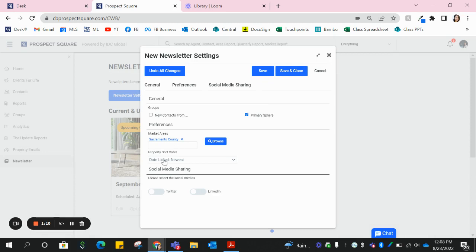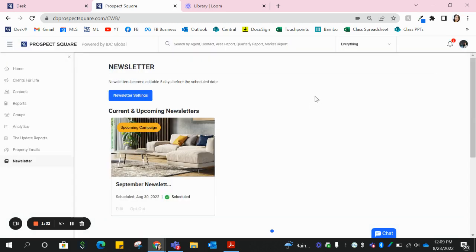You can also have property sort order, so usually newest first, but it's up to you to dictate whichever way you'd want it to be. You can set up social media sharing as well. So just keep in mind that these will automatically share to Twitter or LinkedIn. As of now, there are no other social media options for sharing. You'll want to make sure to save and close to save those settings.